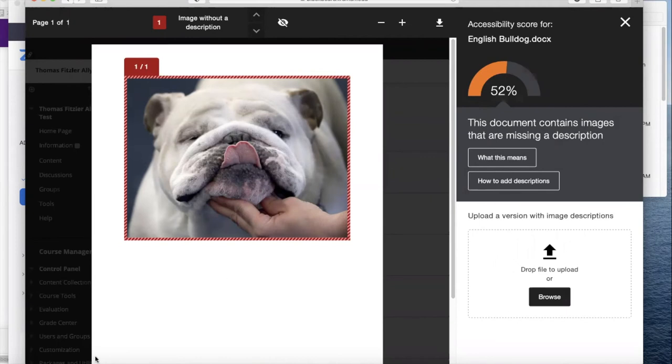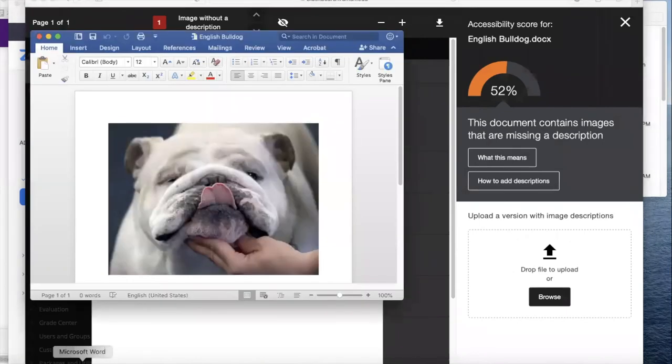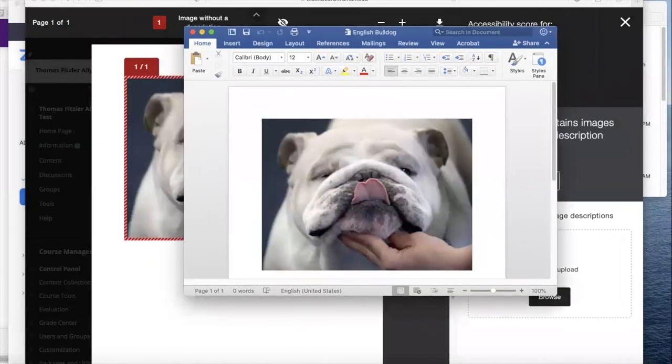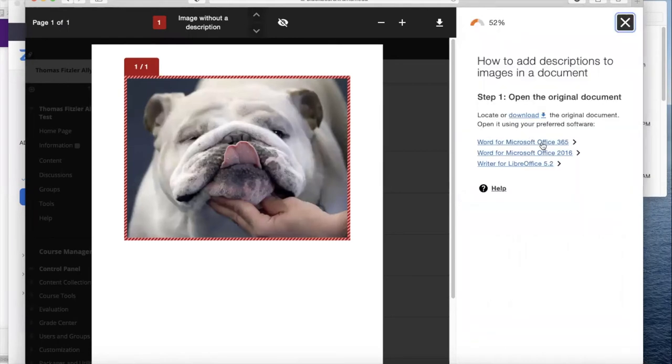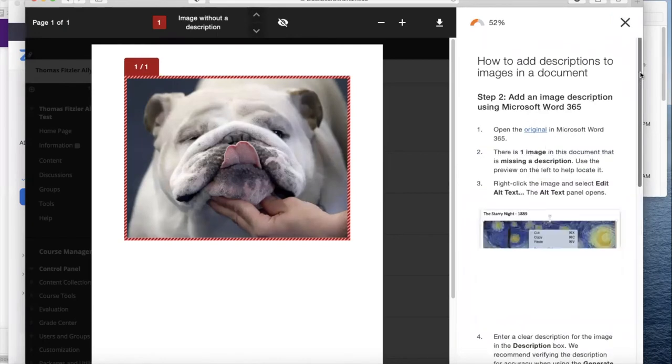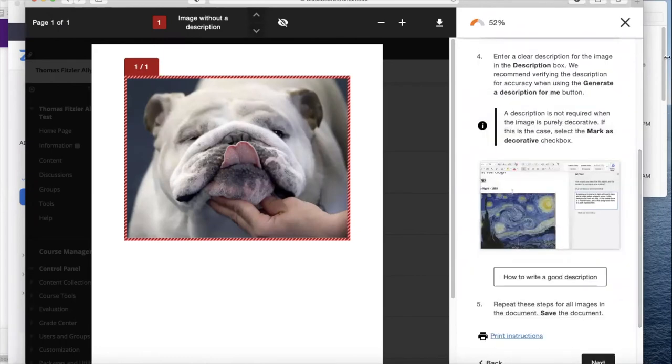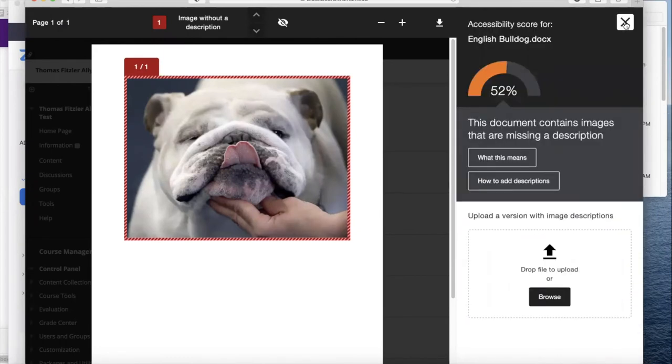So to fix that, we're gonna go ahead and bring up our Word document. Now, let's go back to Blackboard real fast. We've got this how to add descriptions here, and that'll, depending on what version of Word or whatever software you're using, give you some ideas on how you can fix it in your own software. Again, if you're really lost, not a problem. Go ahead and just give us a call or email us at ltc@trimit.edu, and we'll be happy to help you get that figured out. I'll put our contact info in the description of this video as well.